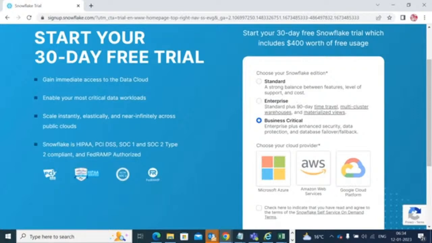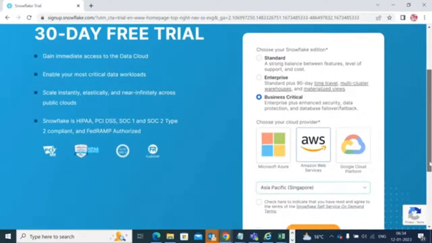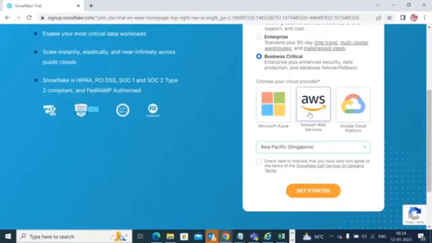This is the option to select the edition. Once you select business critical, this is the option to select the cloud provider. You need to select AWS. Guys, are you following or not? Yes. Super. So you need to select AWS.